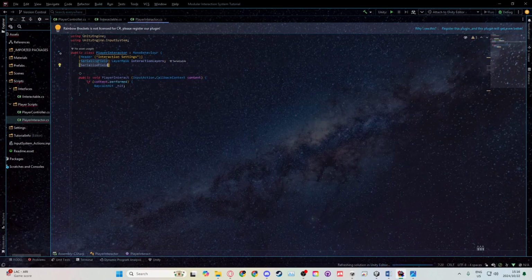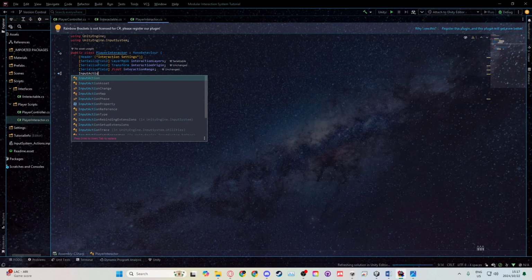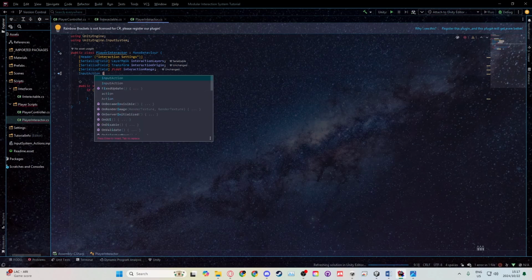Then we're going to create a Transform interactionOrigin. This interaction origin is going to serve as the point from which we send out the raycast for the interaction. Then we're going to create a float interactionRange. This is necessary to define the maximum distance from which we can interact with objects. And lastly, we'll just go InputAction interact.